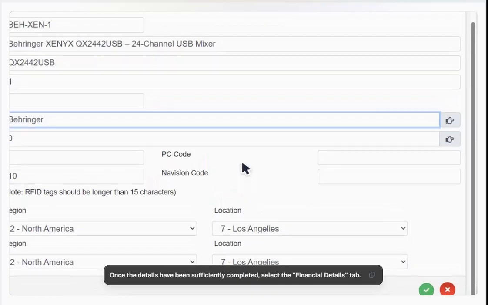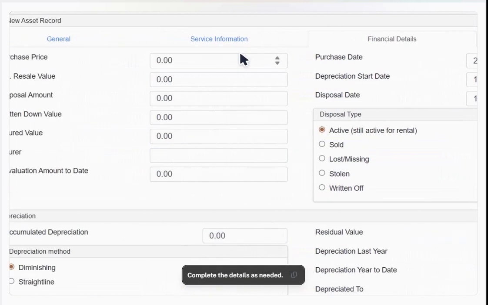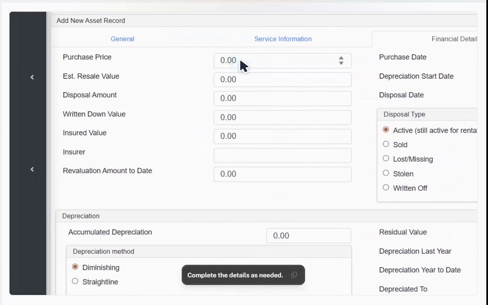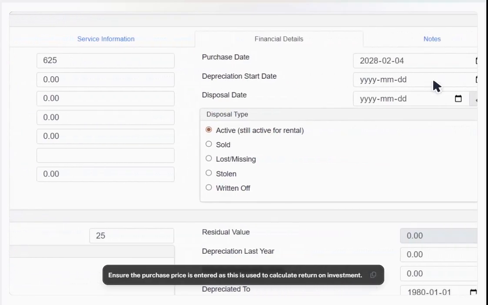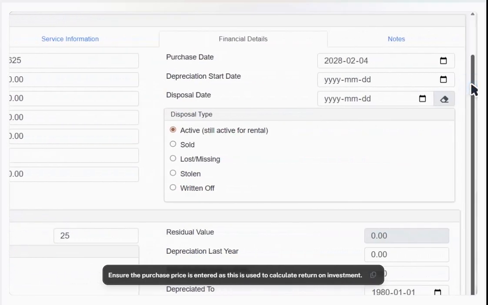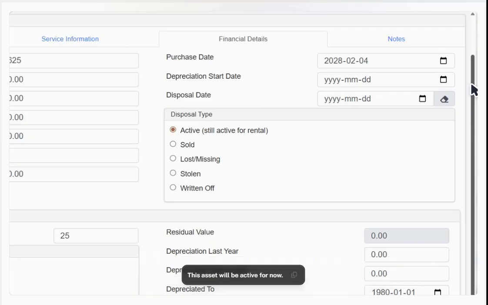Once the details have been sufficiently completed, select the Financial Details tab. Complete the details as needed. Ensure the purchase price is entered, as this is used to calculate return on investment. Enter the depreciation rate and select either diminishing or straight line. Each asset has a disposal type, which is updated when the asset is sold, lost, or damaged, etc. This asset will be active for now.